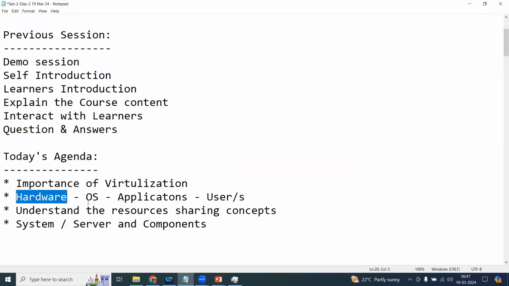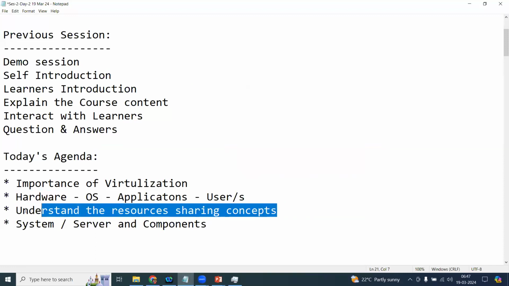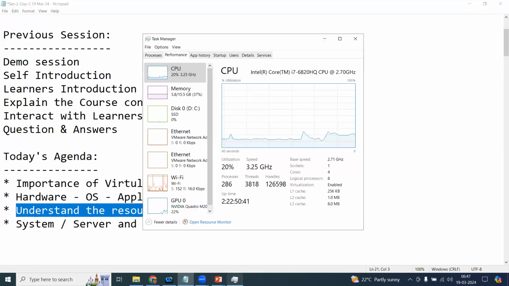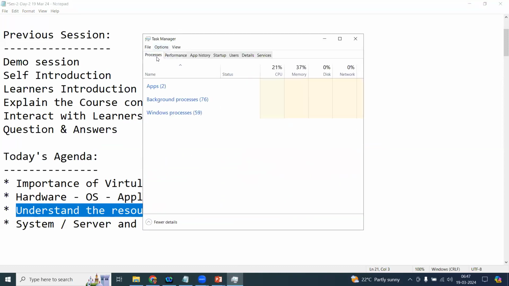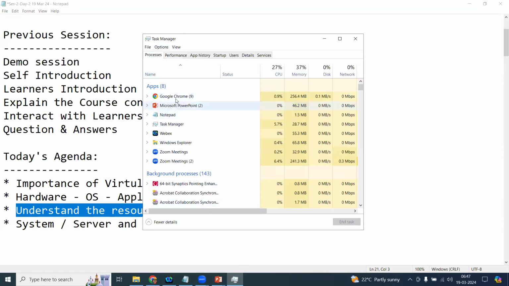Next one. Understand the resource sharing concept. This is very, very important. Now I'm going to my desktop and opening Task Manager. You can see what is happening on this screen. Can anyone tell me what is happening?